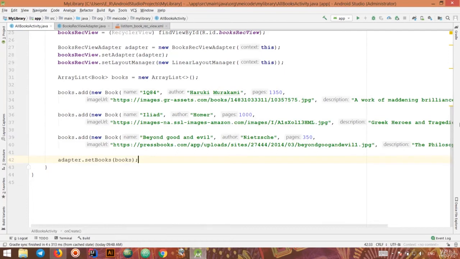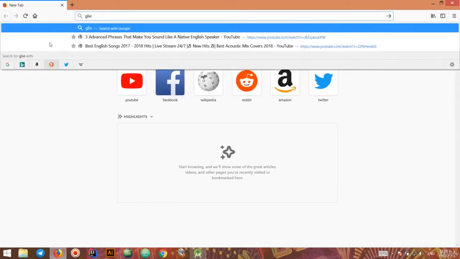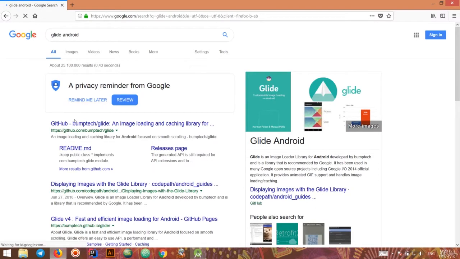In this video, we are going to work on showing the books image in our recycler view and make our items in recycler view seem a little bit prettier. For showing our books images, I'm going to use an external library called Glide. It's an image loading library which we can find by googling Glide Android.